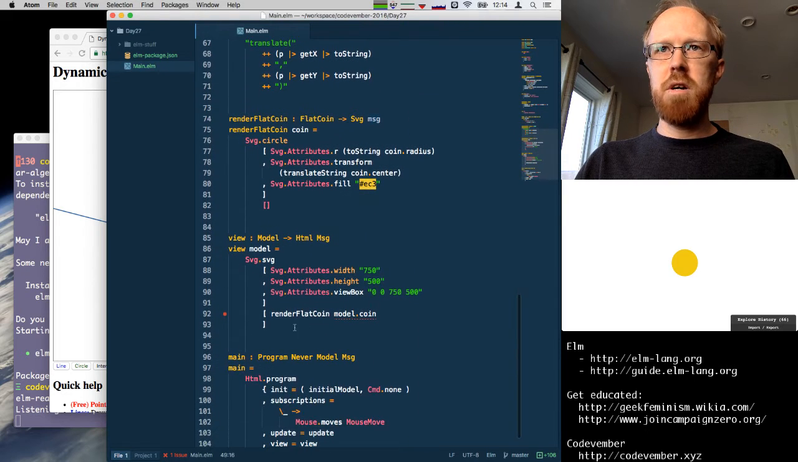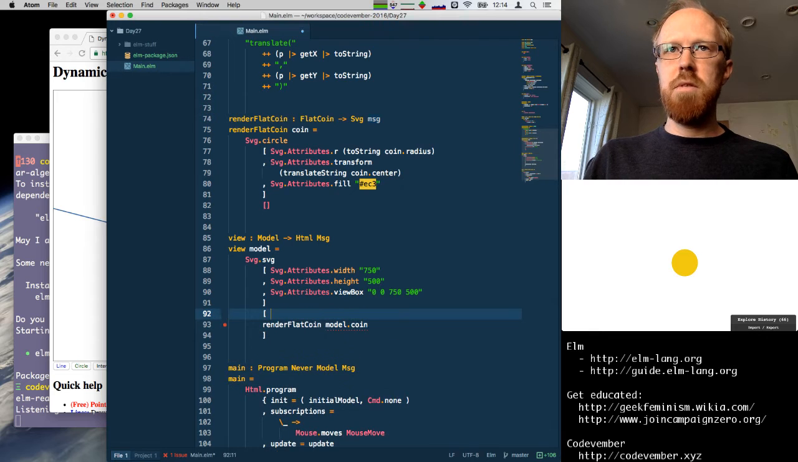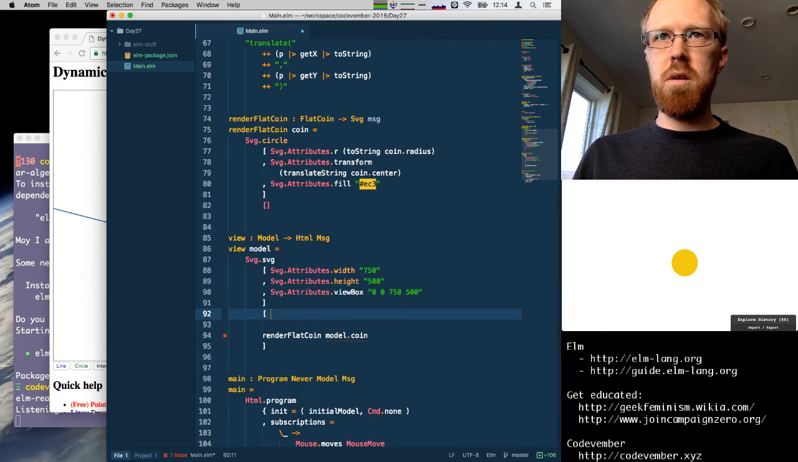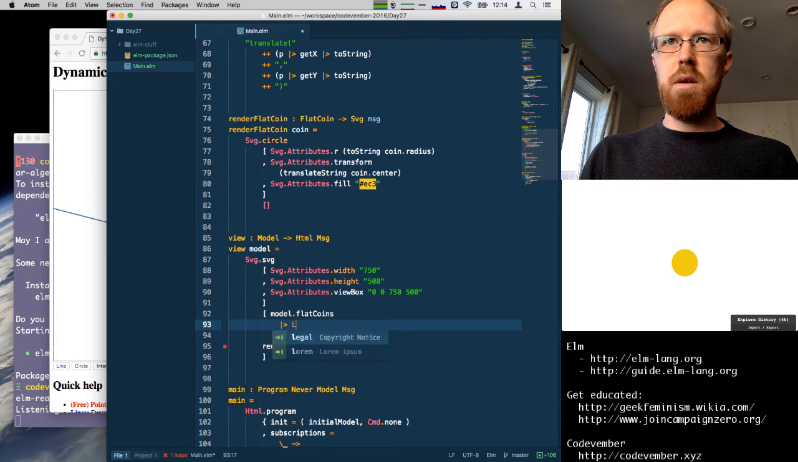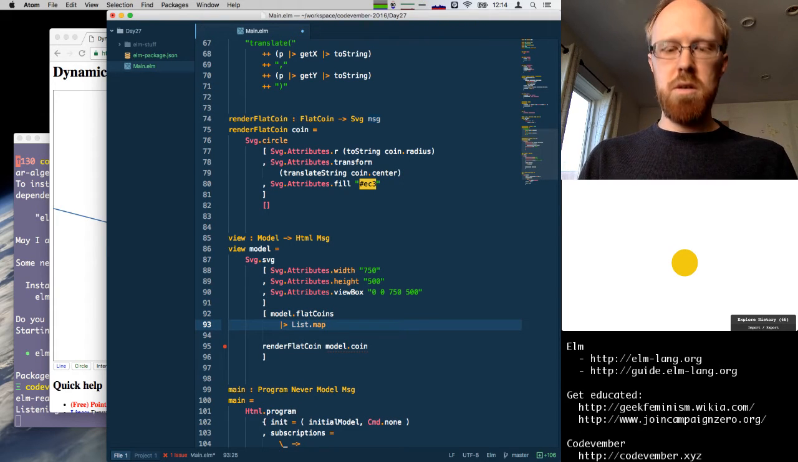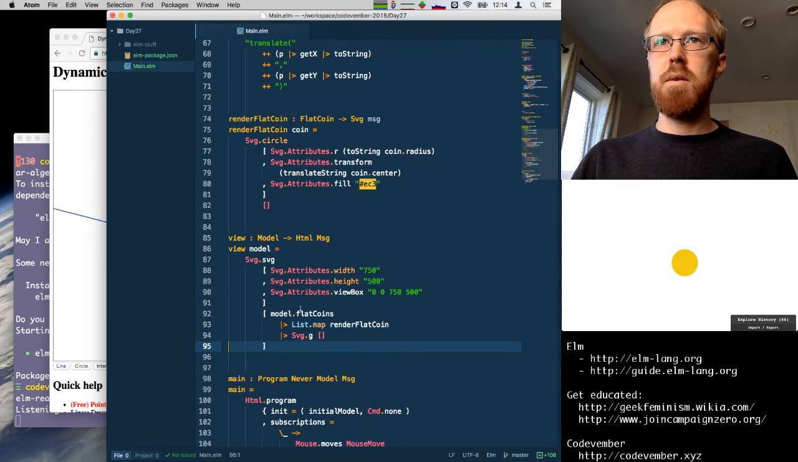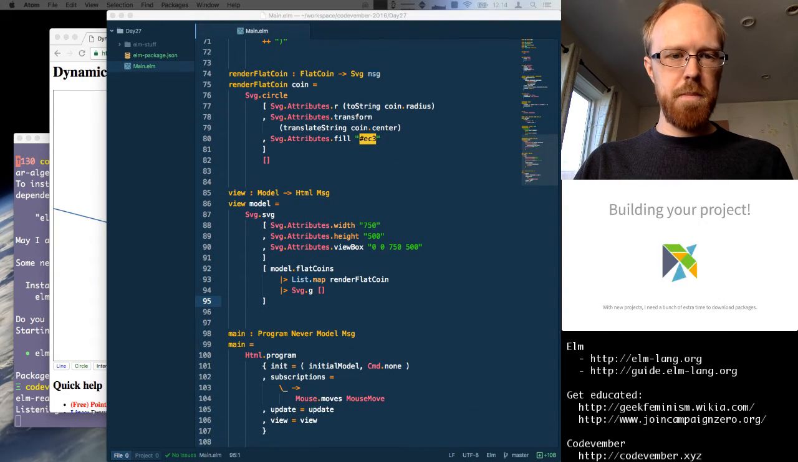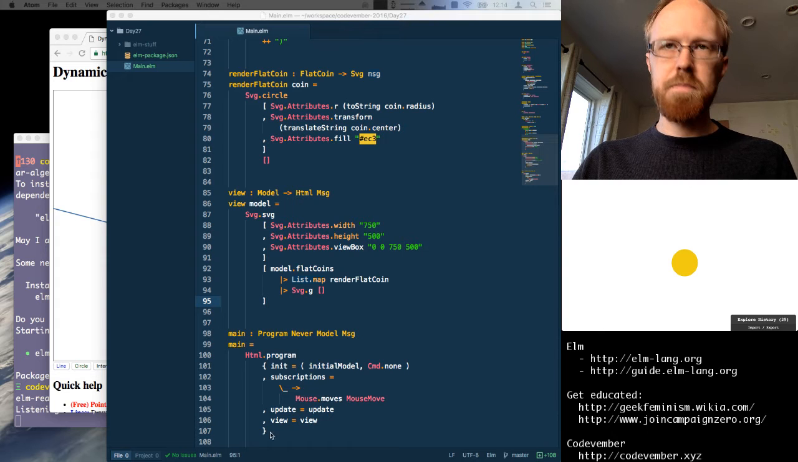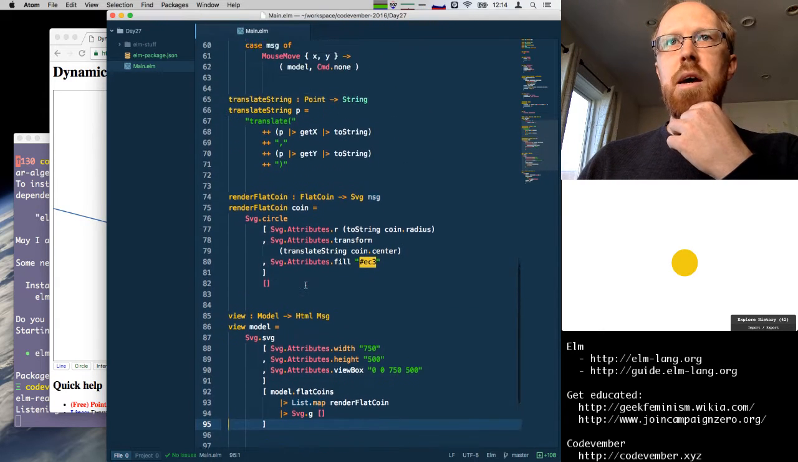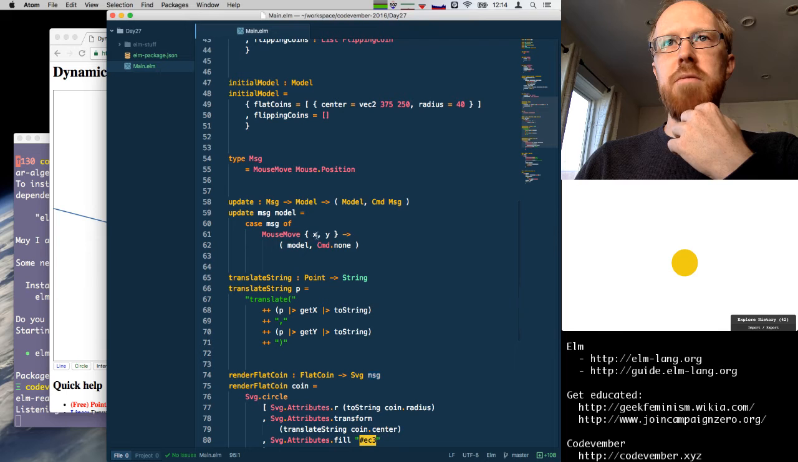Then our view function. Now, instead of this, we are just going to render all of these. So we'll take model.flatCoins and map over each of those and call our render flat coin function on it. And then we'll have a list of items, so we'll stick those in a group, and that should do that. Okay, so now we can actually write our update function.